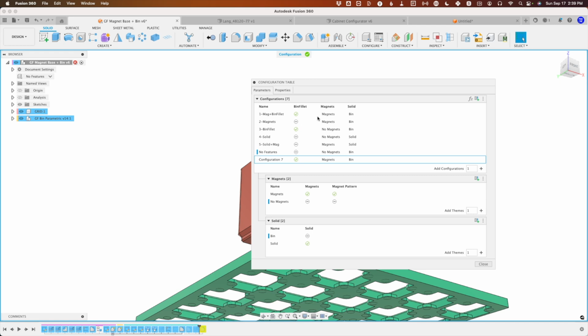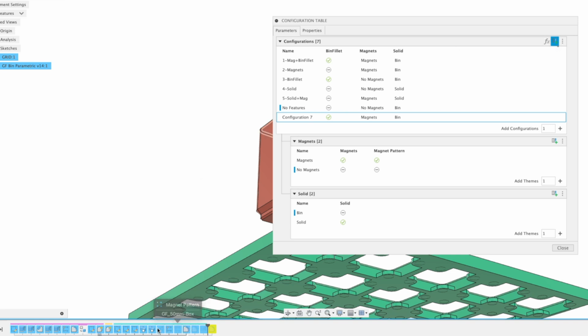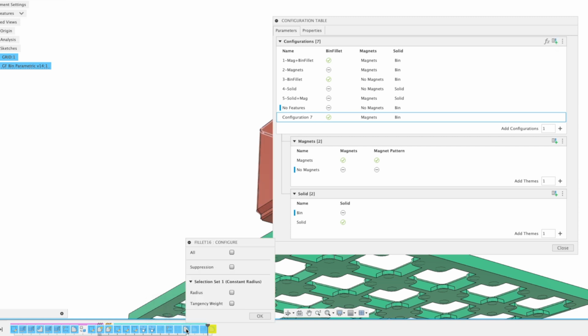To dig into that a little bit deeper, the way you add something to this table is just hovering over this little new option called Add Aspects within the configuration table. If I click that, I then can go and find any feature I want in this timeline. So let's say we'll do this fillet here. If I left click on it, I then get all the options that I can configure about that item. Let's say I want to suppress, since we've been talking about suppression, this fillet. If I choose that, it's going to add it as another column on my configurations table.